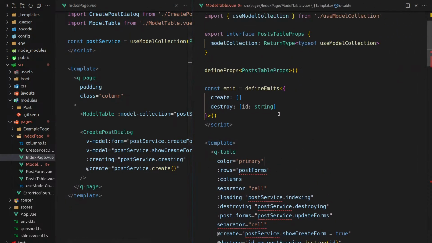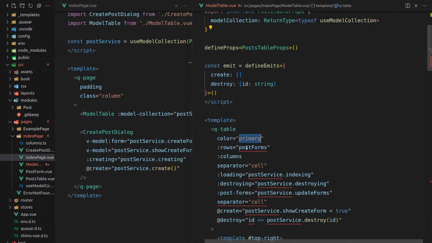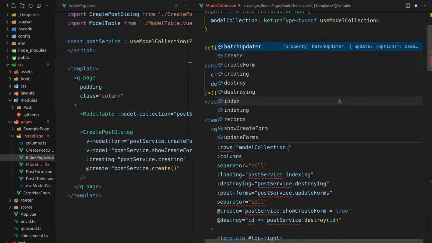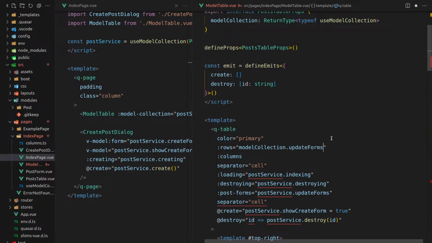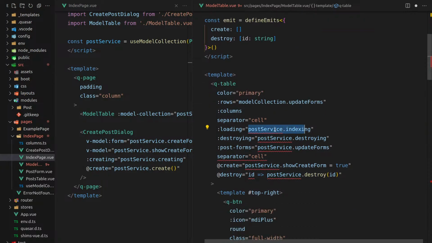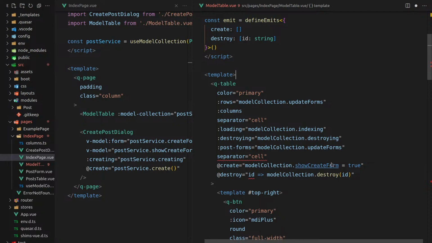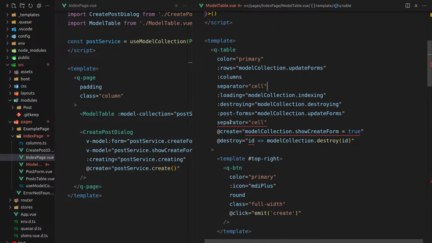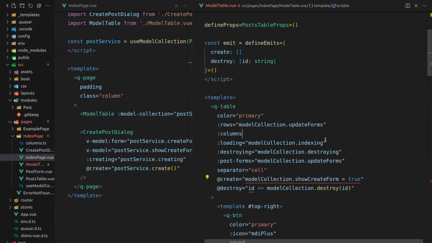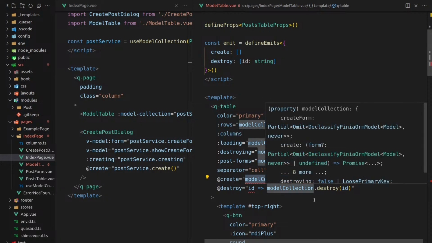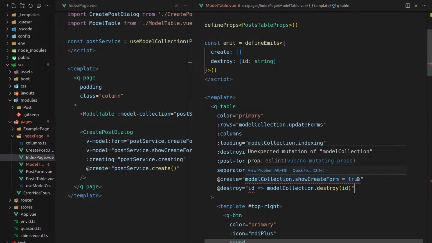So now let's have a crack at this and see if we can turn this into something that's a bit more generic. So for the rows, we'll just say model collection dot, we should get typing, and we do update forms. And then we just change it. Actually, we just do this, Control D all of that, and say model collection, and all of that should just work. And it does. Why isn't it like that? Duplicate. Oh, okay, gonna duplicate in there.